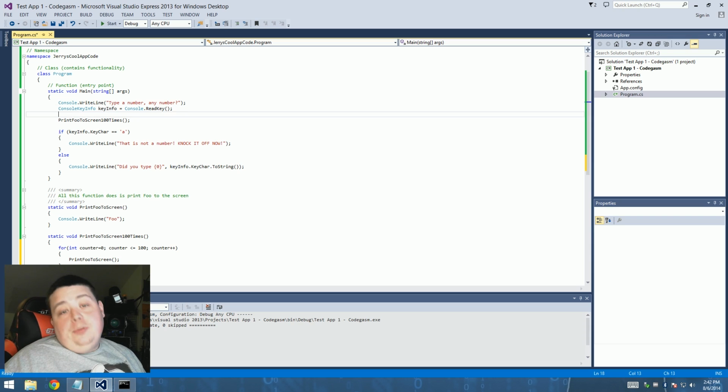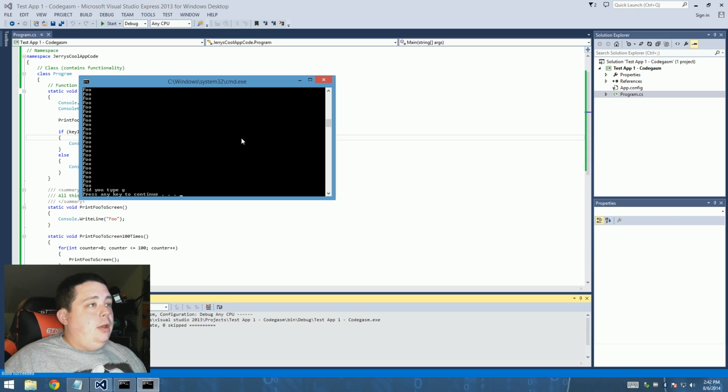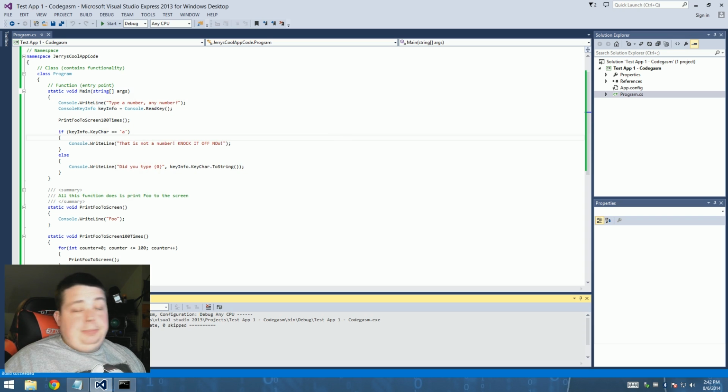All right, so what's going to happen if we run this program right now? Control F5. I'm going to press a key. Foo just printed 100 times. And that's because we created that function.